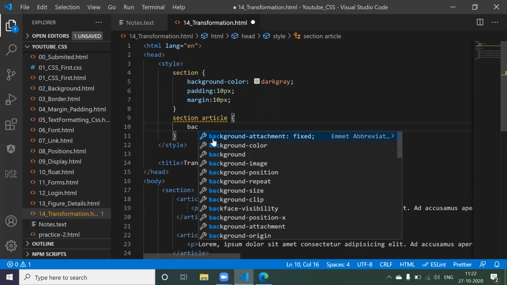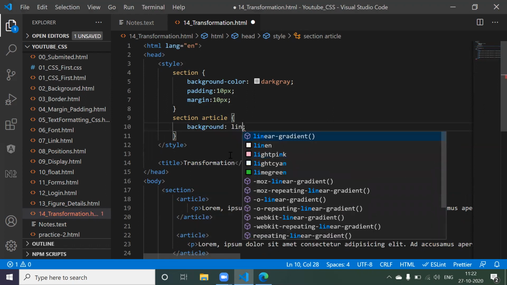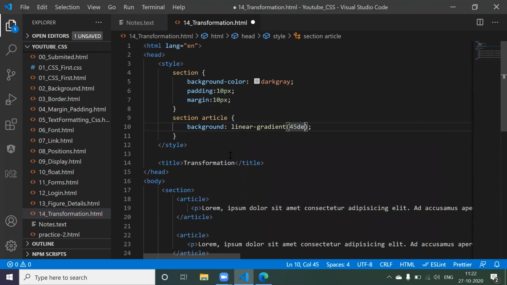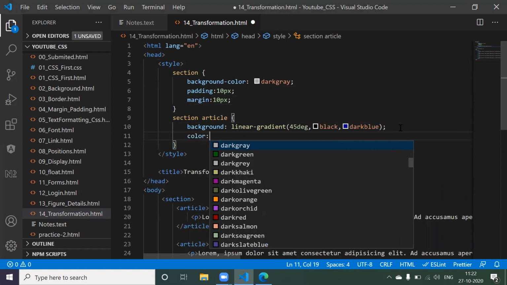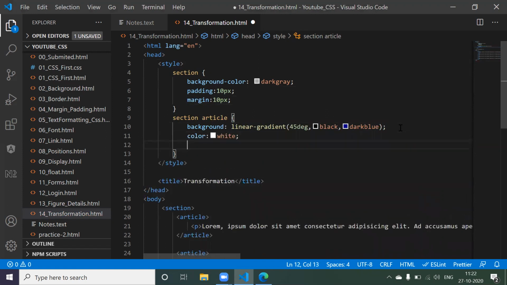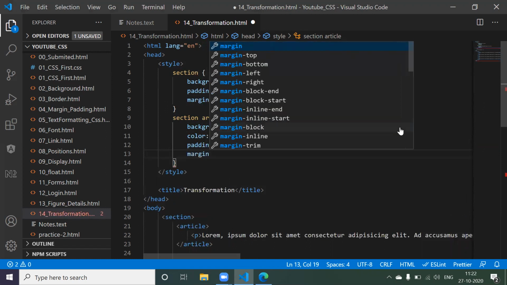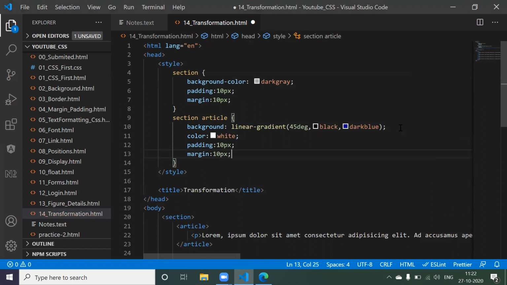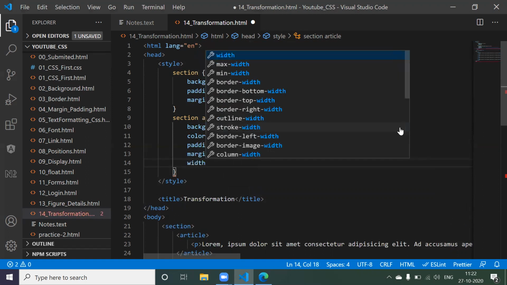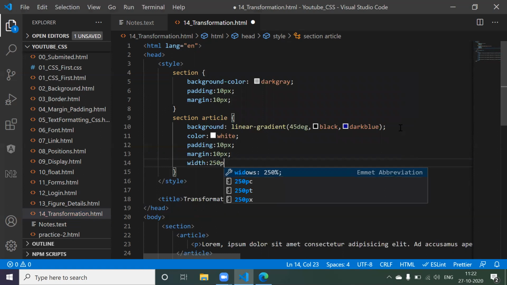Now I want to give some background, so this time I'm taking background and linear gradient as a concept. So 45-degree, black and some combination of two colors like dark blue. Okay, fine, and the color should be white. I want some padding as well, something like 10 pixel. Apart from that, I want margin as well, some 10 pixel. Okay, so let me take a width, something like 250 pixel, or let me take 210 pixel.